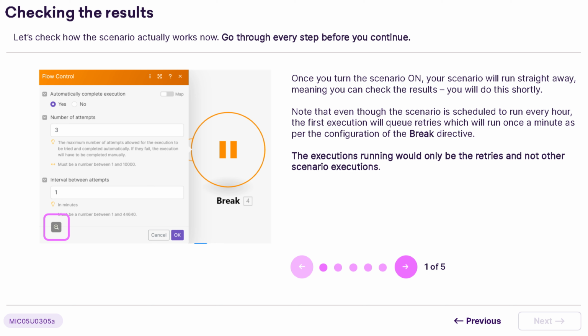Now that we're ready to see the scenario in action, it's important to understand the process. Once activated, your scenario will start immediately, allowing you to check the results in real time. Keep in mind we've configured the first execution to repeat retries every minute using the break directive. It's crucial to note that these instant retries won't interfere with your scheduled scenario runs. They only apply to the repeated attempts, keeping your operations seamless. Remember, this setup helps ensure consistent performance even when initial attempts encounter issues.